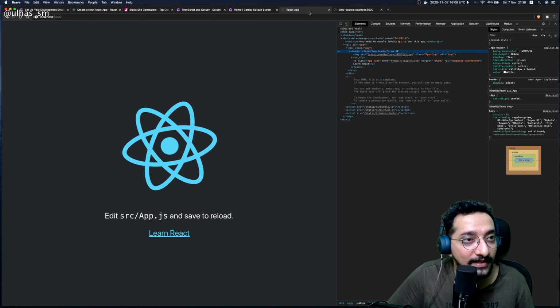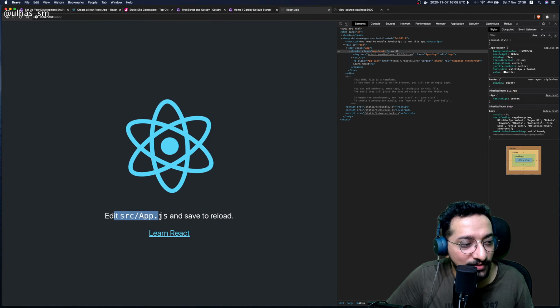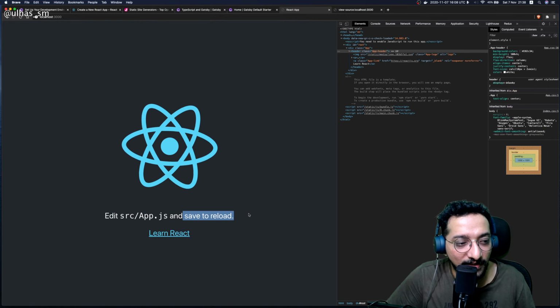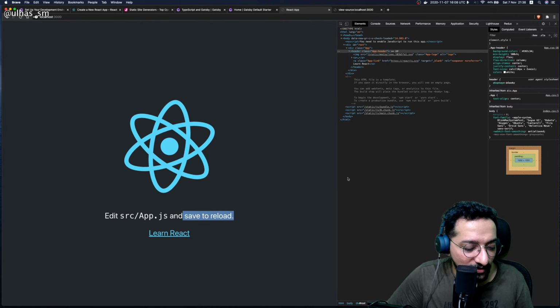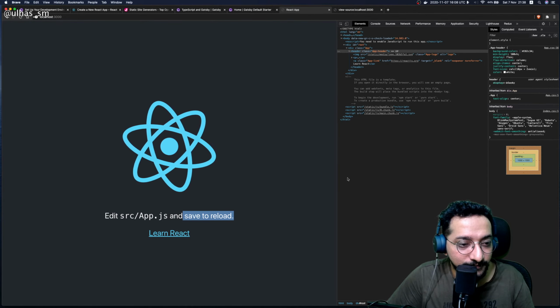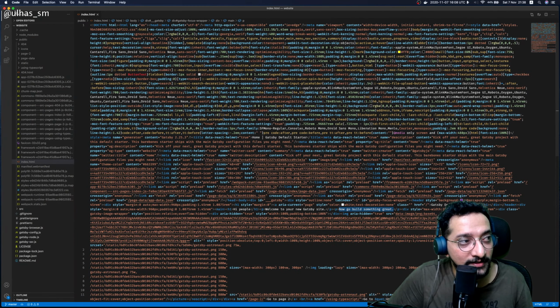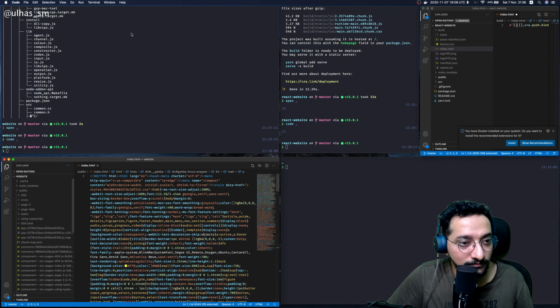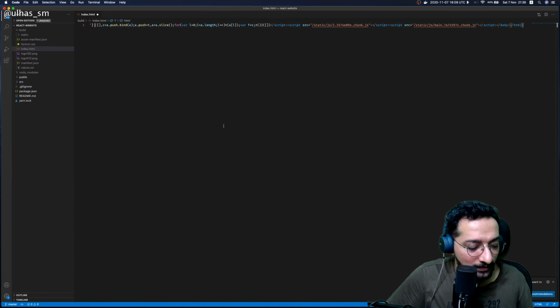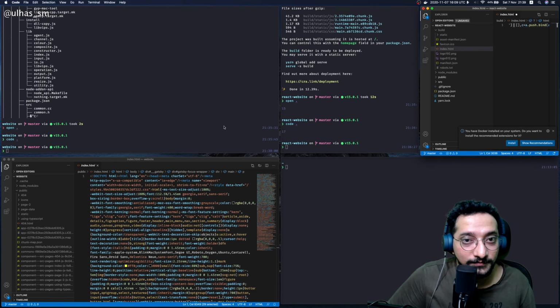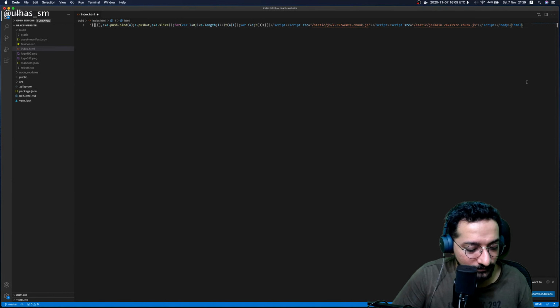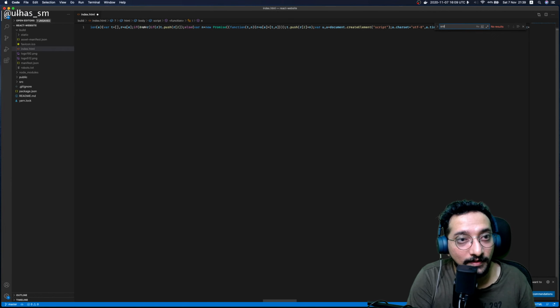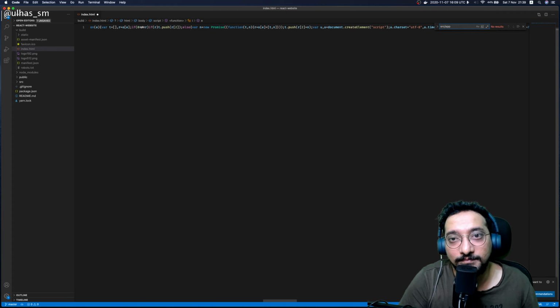Okay, create React app का जहाँ था edit src/App.js and save to reload, this, let's try to find this inside मेरा index.html for मेरा create React app. Okay, so src/app, nothing, I didn't find it.